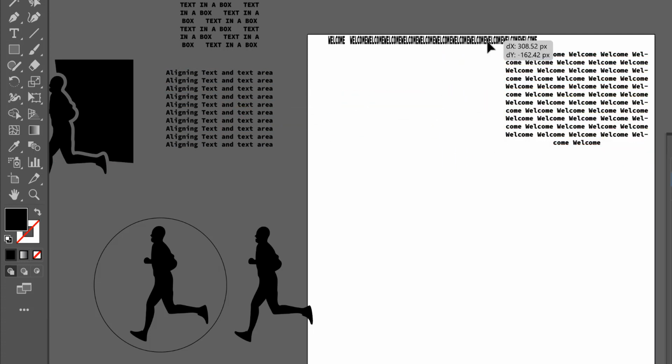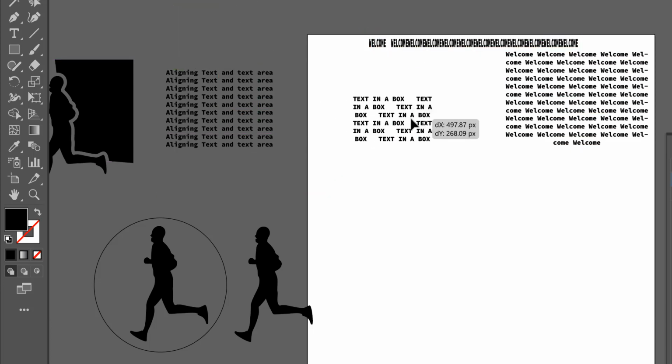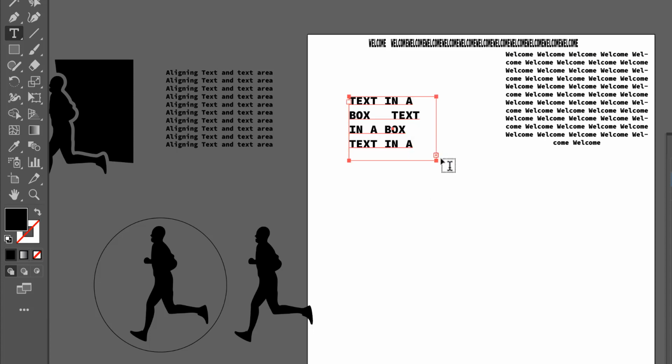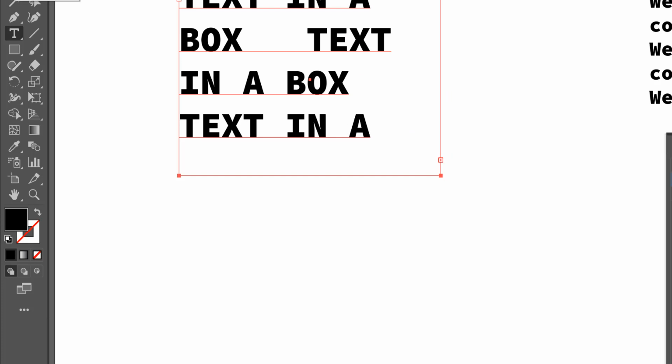Now let's look at this text box. This text box is just filled with a bunch of text called text in a box. The bigger we make the text, the less we see. We can align the text to the left, the center, or the right. If you notice on the bottom corner of the box, there's this little plus sign because there's more text in there than what is appearing.